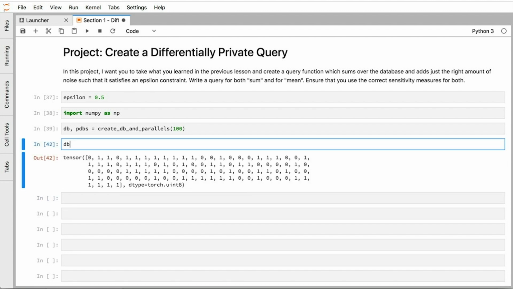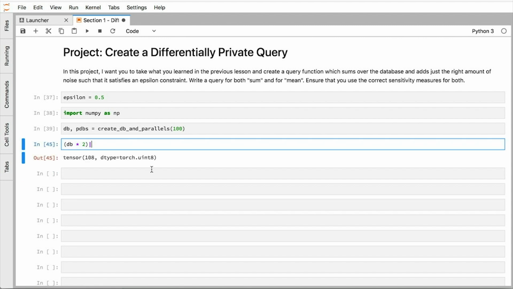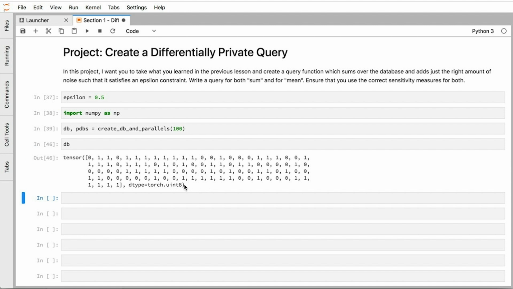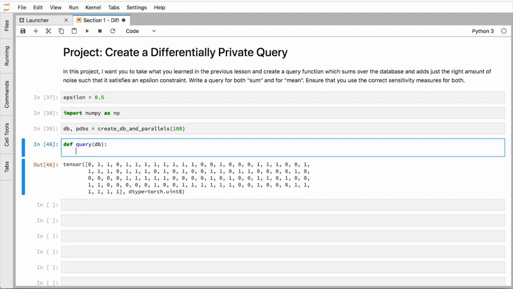But if this database were a database of 2s, 0 to 2, then the sensitivity would actually double to 2, because the maximum amount the output would change if I removed an entry could be as high as 2. But because we have this a priori knowledge about our database, it's all zeros and ones, just counting specific entries, we know that our sensitivity for a sum is simply 1. So let's jump into our first query, which is simply the sum over the database.